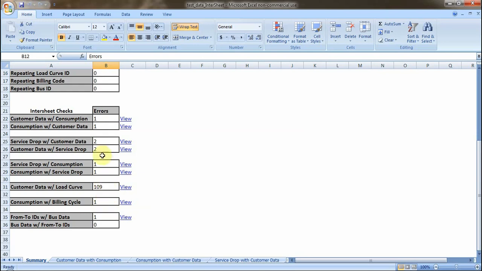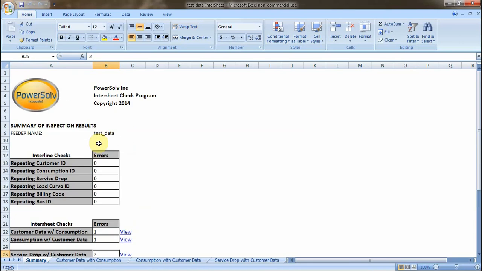Once you correct any of the errors here, you can just save the data and then run it again to see if the error has been resolved. So again, this is how you interpret the results of the Intersheet check.